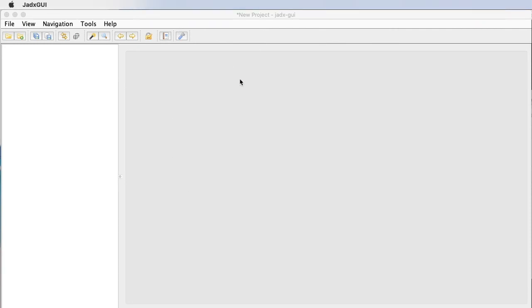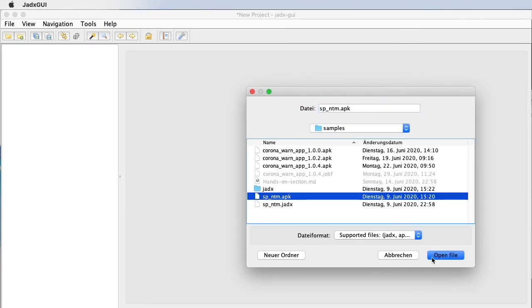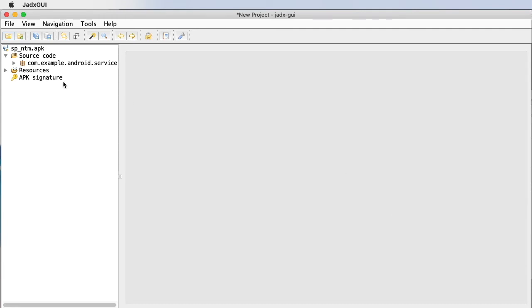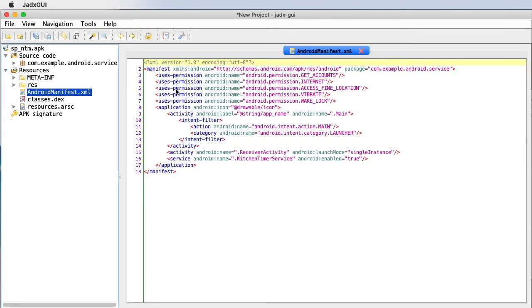We'll open an APK that I have prepared. All right, we'll look at this sp_ntm APK. Now on the left-hand side, you will see a tree-like view. And this tree-like view will show you the elements of an APK file that we've learned about already. So if I open up this tree, then for example, you see the Android manifest. And if you click on this, jadx will show you a human-readable version of this XML formatted manifest.